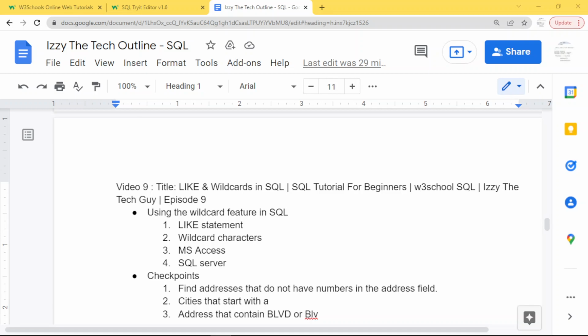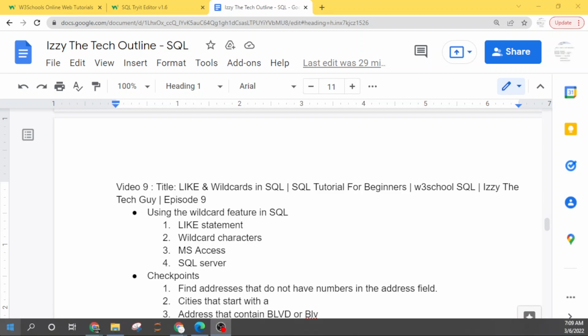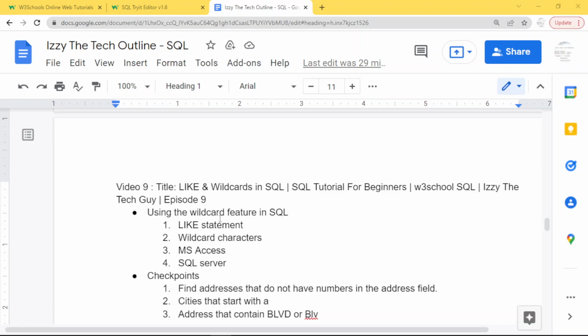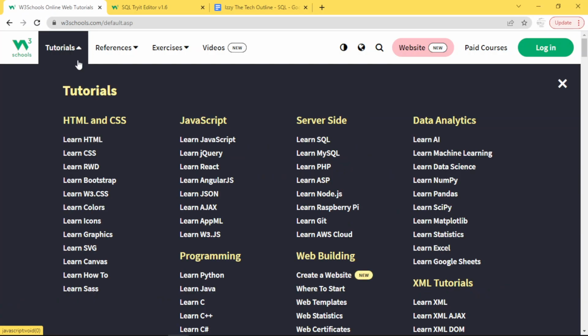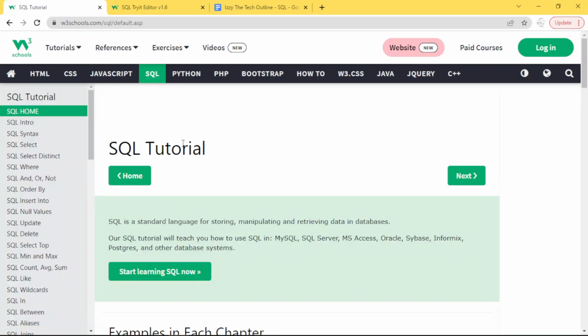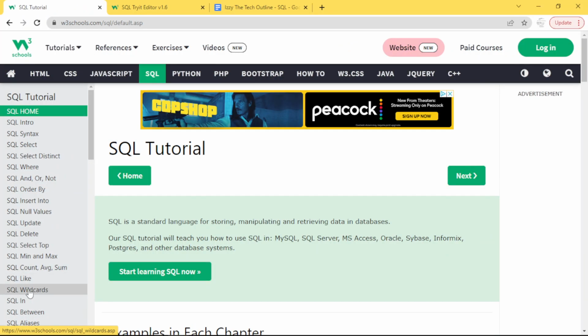We're on episode 9, where we'll continue our like and wildcard statements lesson, and then we'll go into more depth about the wildcard characters. Last week we touched base on the like statement. This week we'll focus more on wildcards. So without any delay, let's go to w3school. Let's go to tutorials, learn SQL, and on the far left, we'll go to wildcards.